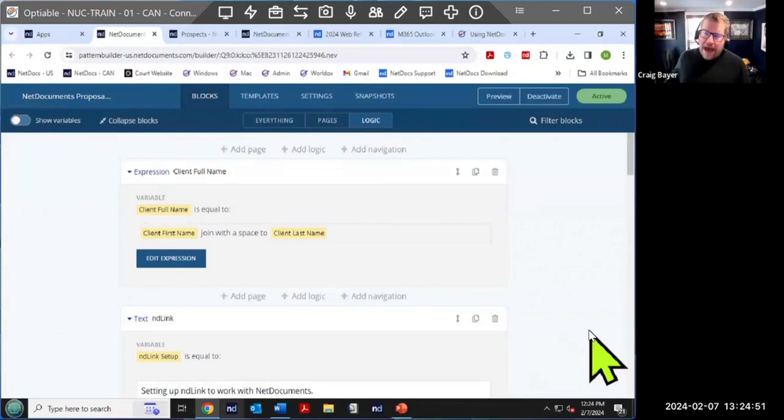Now, when you get PatternBuilder with NetDocs, they're very good about doing training for you. And the next time I do this webinar, I'm going to do it with one of my customers. When we were talking yesterday, they've done like 30 different forms with PatternBuilder, and they're using it all the time. They put an estate planning paralegal at their office, who really knew Word styles, and she had no problem going through the training and then just creating everything.